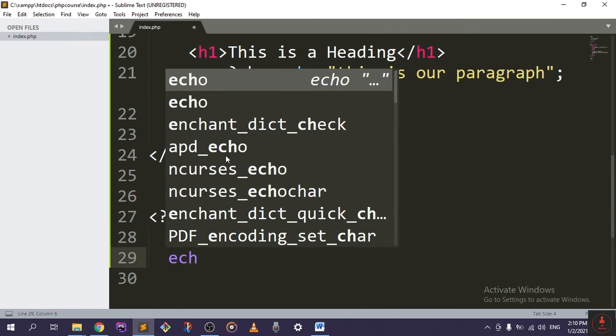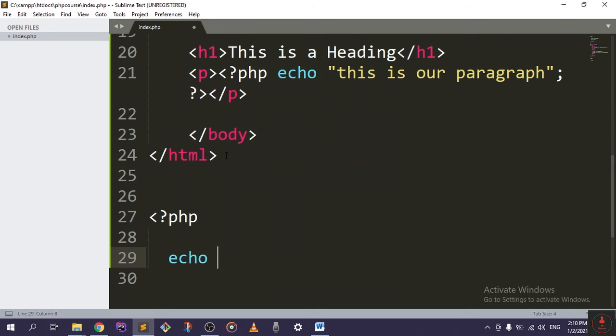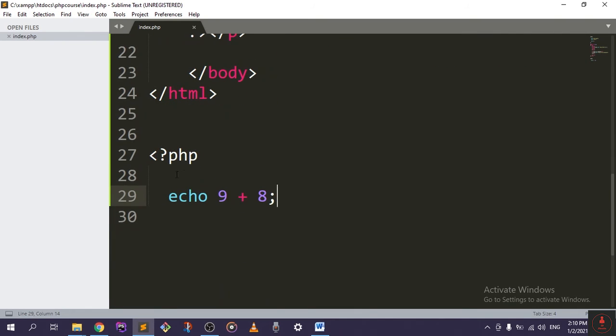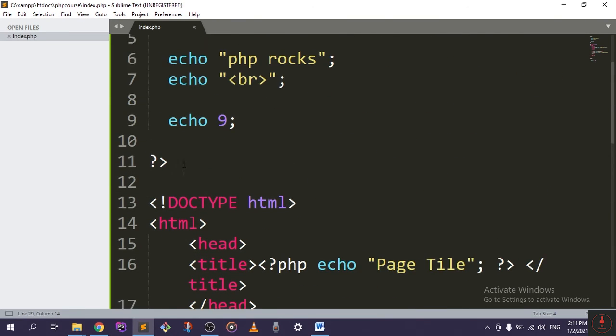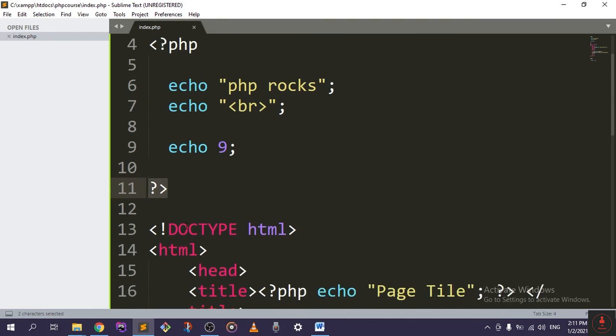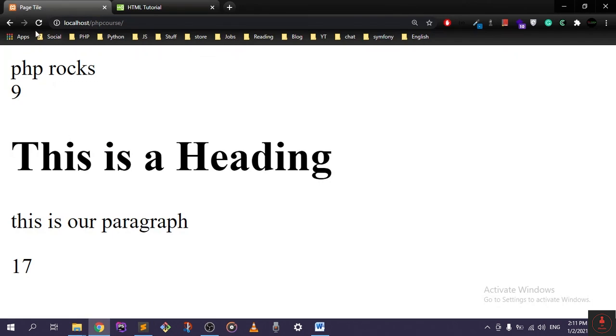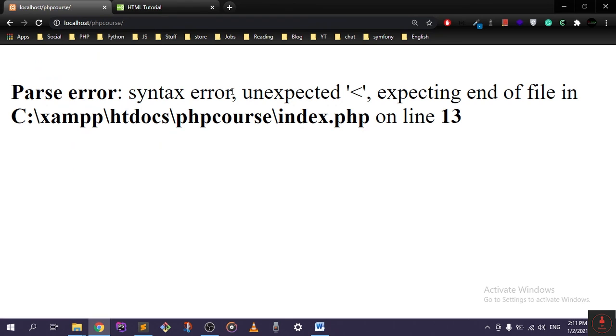We can do some math. Echo 9, we're going to do addition, plus 8, and just save it, and there you go, 17 right in there. You can end this one, but you don't need to. But this one you actually need to end because it will trigger an error. If I try and remove it, there you go, syntax error, unexpected.